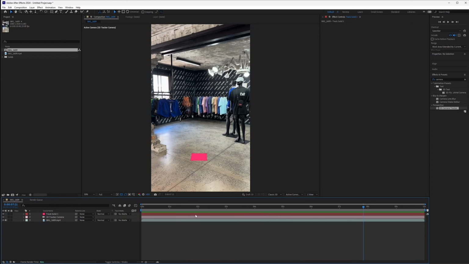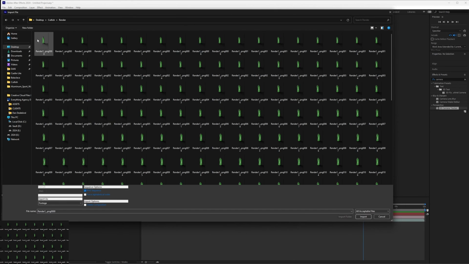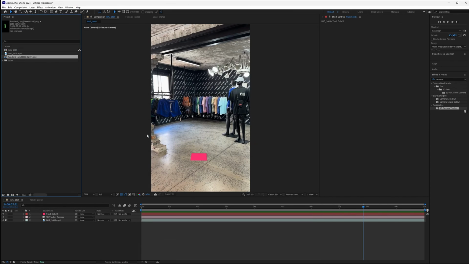I'm just going to be importing a previous render I did with the bottle. So we're going to go File, look for our render. We're going to select the first render, which will be 000, and make sure that you have PNG sequence selected. And we're going to click import, and we're going to bring this down to our composition.